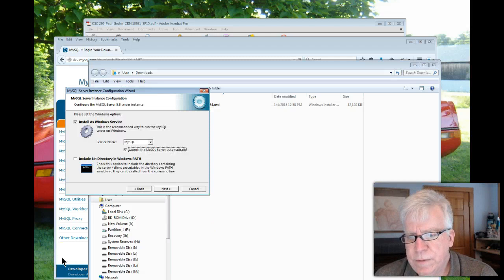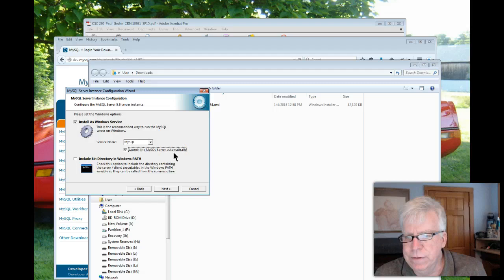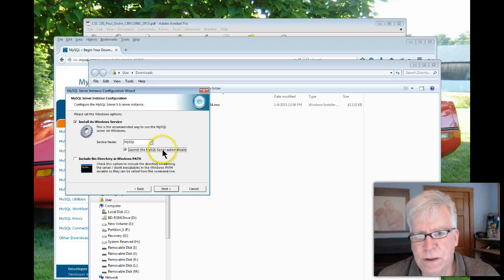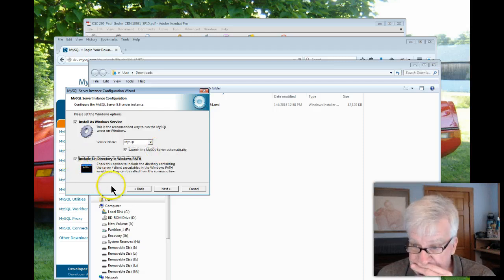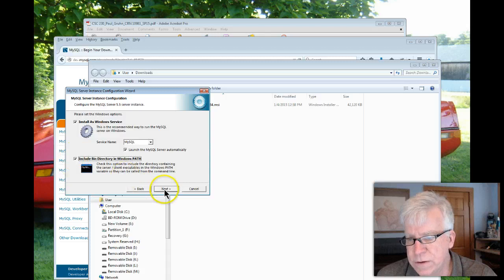The book definitely said basically to accept the defaults, so on this we're going to go ahead and allow it to launch MySQL Server automatically. Depending on how much you're going to be using it, you can always turn that off under Windows Services. And I'm going to include the directory in the Windows path. I am going to add that to it.